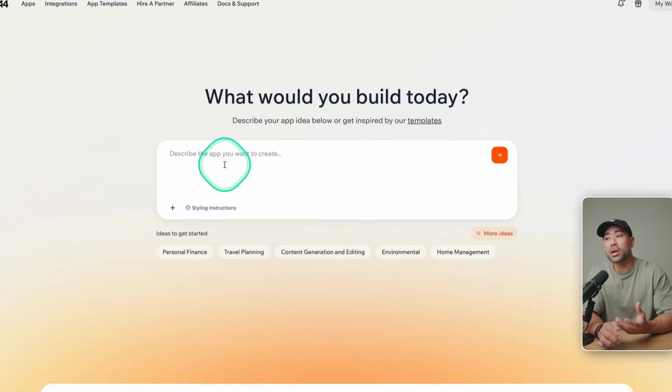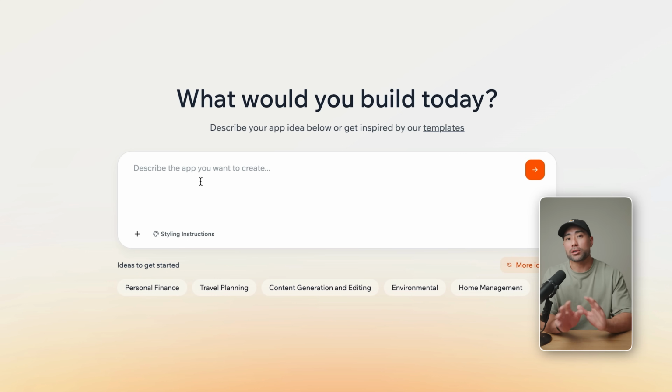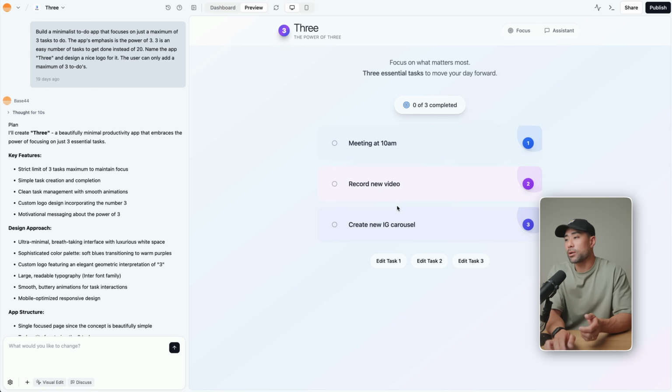Now, to start creating your very first app in Base44, all you need to do is describe the app that you want to create. Just like most LLMs like ChatGPT and Claude, anything that outputs something, you want to be as specific as possible so that you get the actual results that you want. Referring back to the demo app that I created, this is a productivity to-do app, and essentially the concept behind this is to only add 3 to-dos, and that's the task that you need to do for the day, rather than overwhelming yourself with something like 20 tasks.